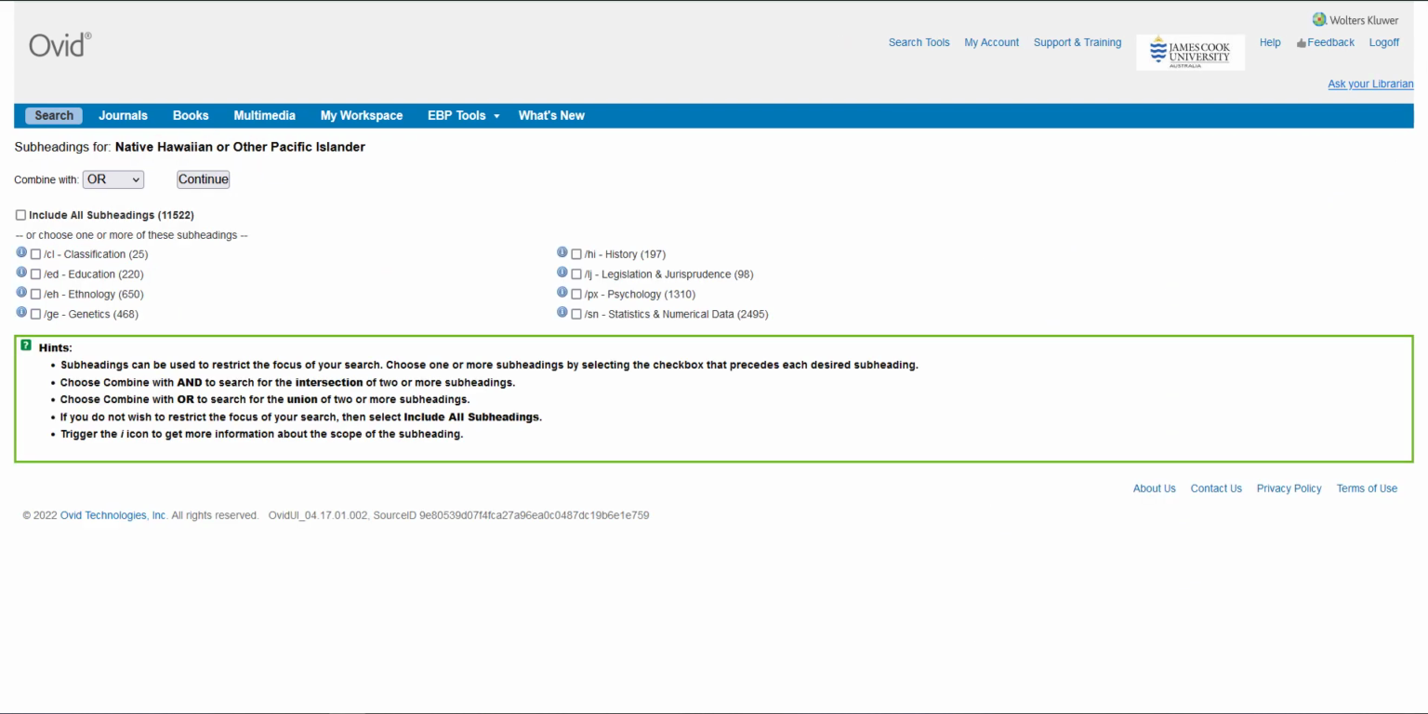This page allows you to specify a specific aspect of your MeSH term. You can choose any number of subheadings you deem appropriate. For this demonstration, tick the Include All Subheadings box. Most of the time you would choose this option, but sometimes there are specific headings you could select to narrow down your search results. Go back to the top of the page and click Continue.